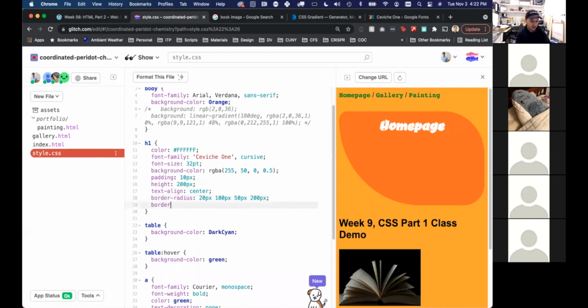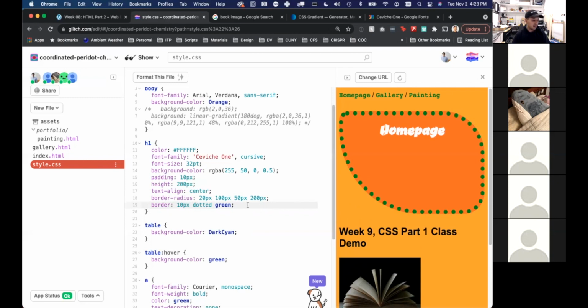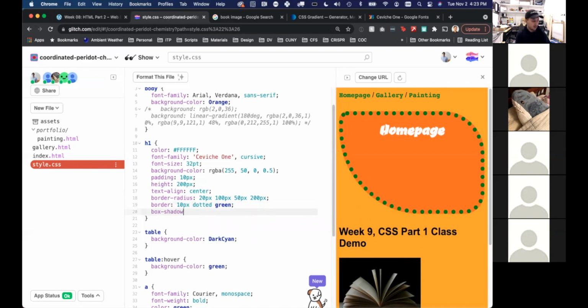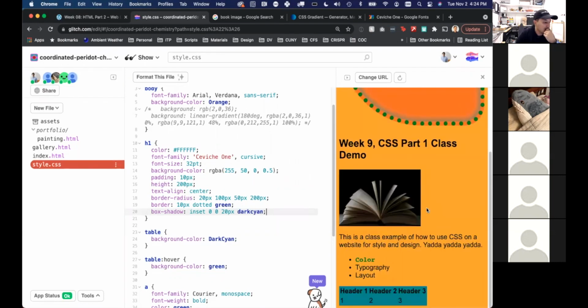Let's play around with the border. Let's do 1 pixel dotted and green. Let's make it a little thicker. Let's do 10 pixels. Box shadow, let's try that too. Let's try inset. 0, 0, 20 pixels, and dark cyan. Yeah, it looks kind of like a jalapeno or something to me. I don't know why. Let's try making these bullets in line.